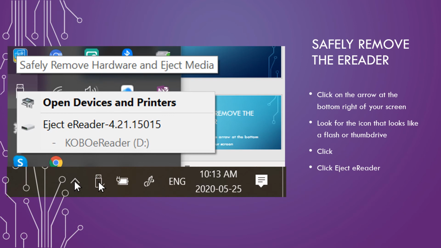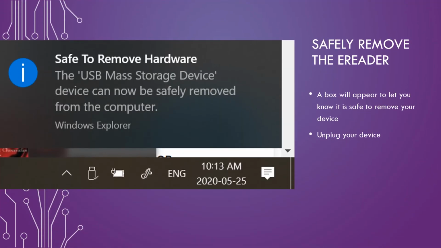Once the copying is complete, safely remove your device from your computer. Click on the arrow at the bottom right of your screen, or look for an icon that looks like a flash drive or thumb drive, and click. Click Eject eReader. A box will appear to let you know that it is safe to remove your device. Unplug your device.